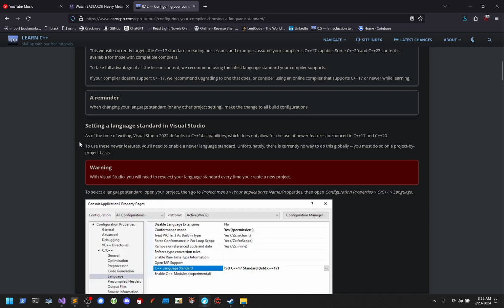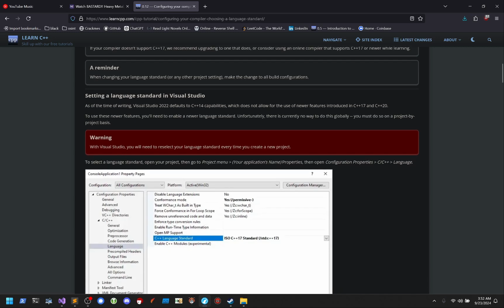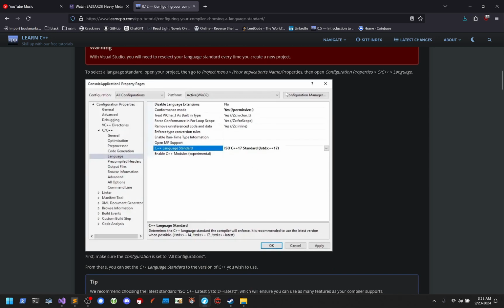Setting a language standard in Visual Studio. As of the time of writing, Visual Studio 2022 defaults to C++14 capabilities, which does not allow use of new features introduced in C++17 and C++20. To use these newer features, you'll need to enable a newer language standard. Unfortunately, there is currently no way to do this globally. You must do so on a project-by-project basis. In Visual Studio, you will need to reselect your language standard every time you create a project.